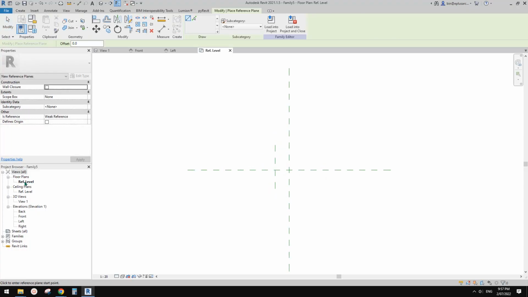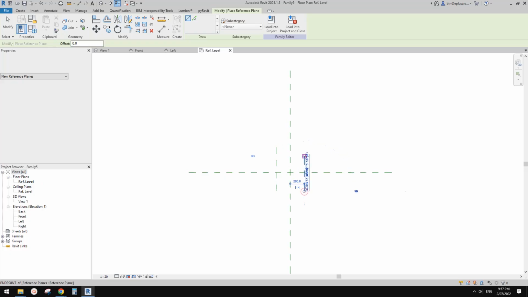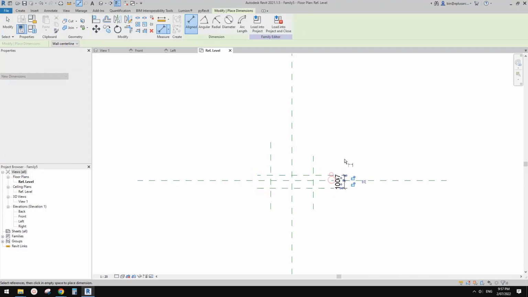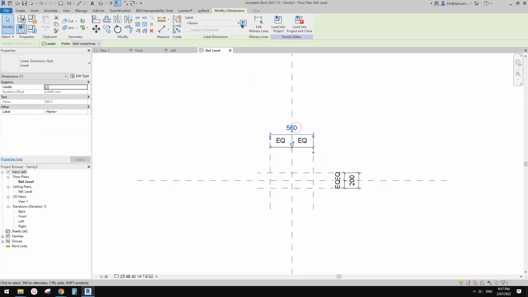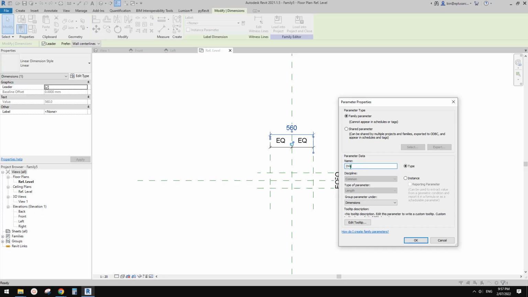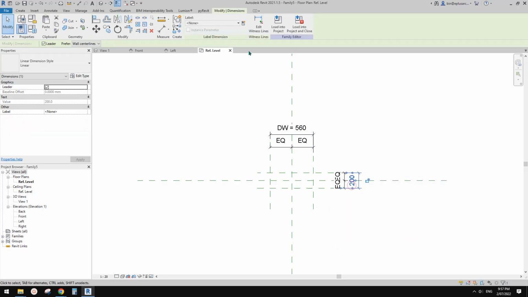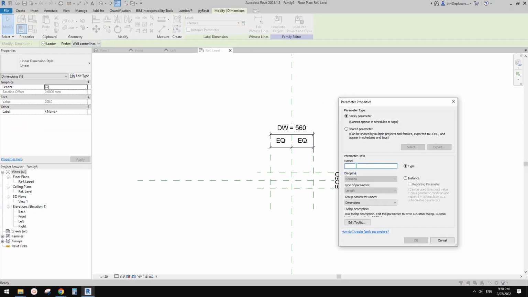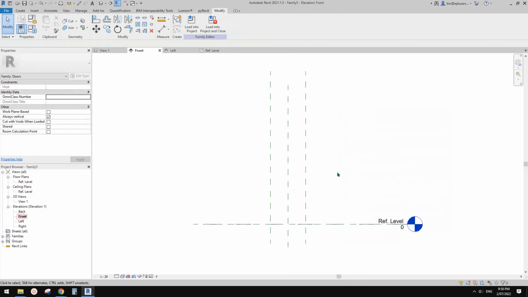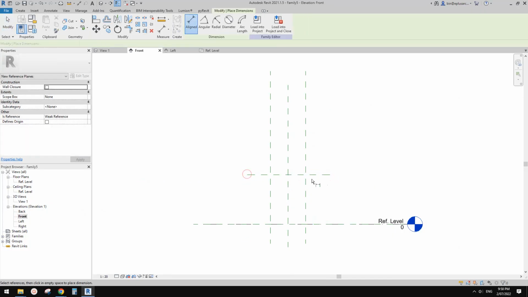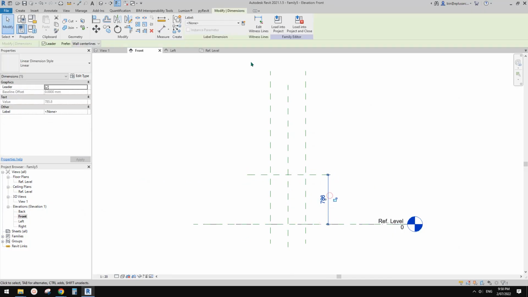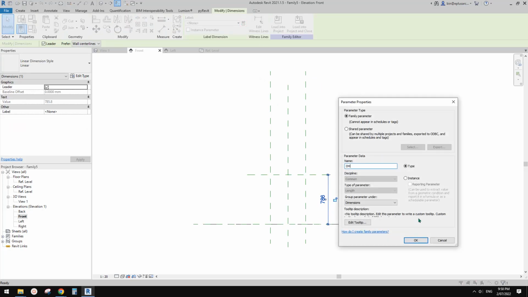So this is in a floor plan, so we create some reference planes, RP. Dimension, equal. This will be the width, so let's call it door width, and this is the door thickness, or door depth. Let's call it door depth. Now we go to front view with another reference plane and dimension. This will be the door height.